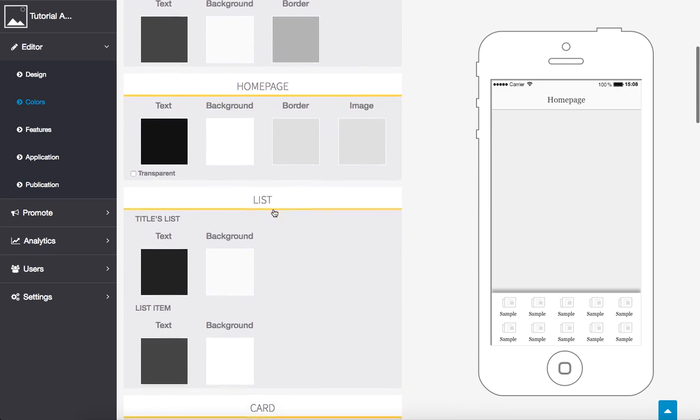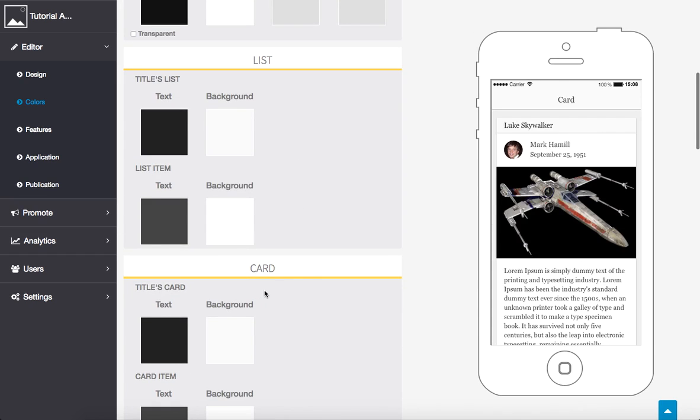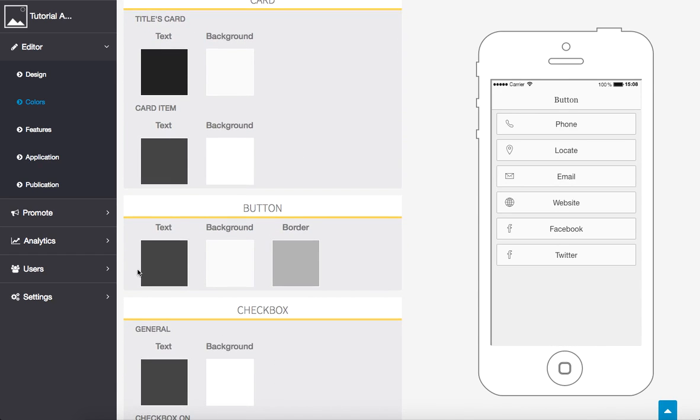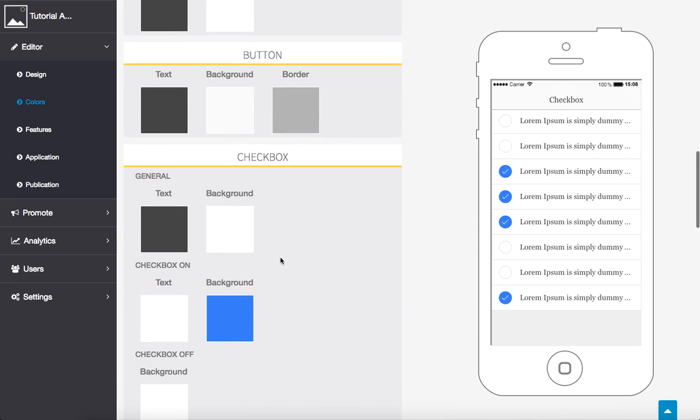Same thing with list. I come to list, and then we have an example of what a list is here. Then we have our colors here as well. Same thing going to be with the loyalty card. Any buttons that we have, we're going to configure the colors here. Our check boxes, we can configure which colors are.